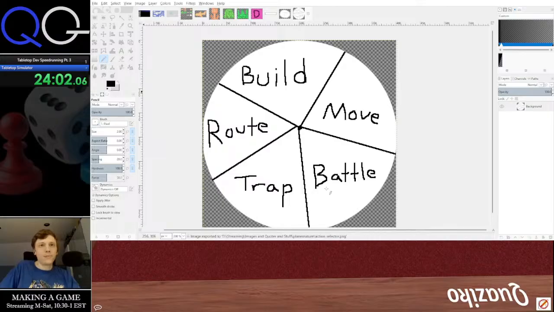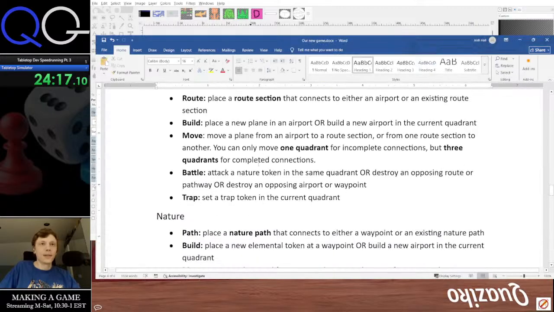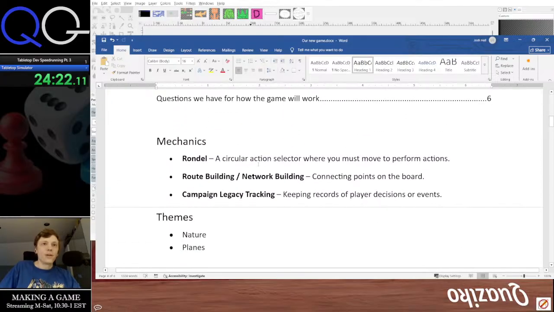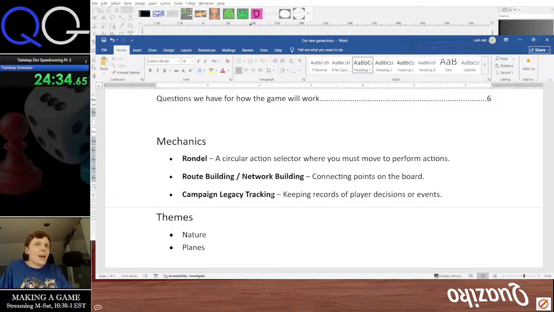Now, talking about the action selector, this is a rotational action selector where you're going to move around and choose actions as you go around. One of our mechanics was, if we go to our design doc here and open it up, we randomly rolled a few different mechanics. A circular action selector, route building, network building, and legacy tracking. Now generally, you're going to lean into one mechanic more than others when you're building a game, especially if you're doing something quickly. But you do want to incorporate everything.